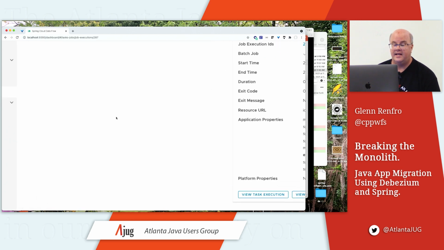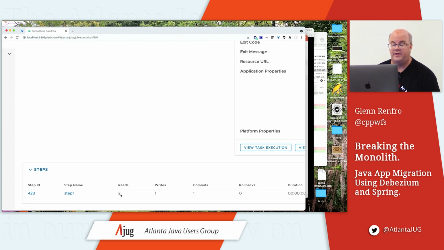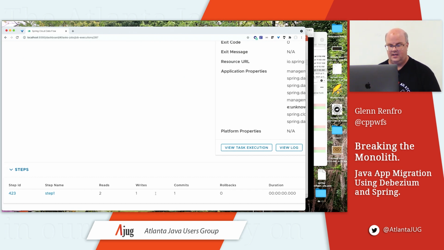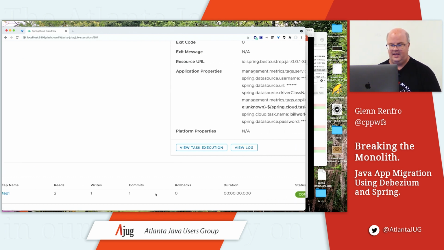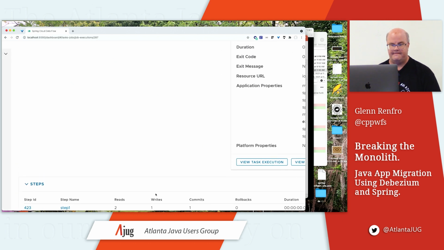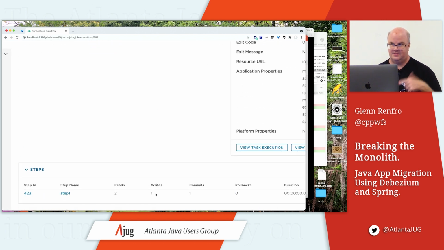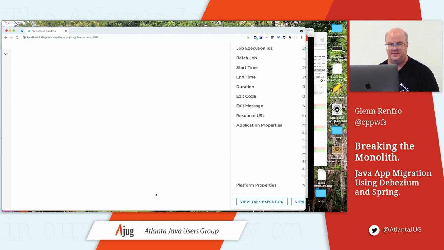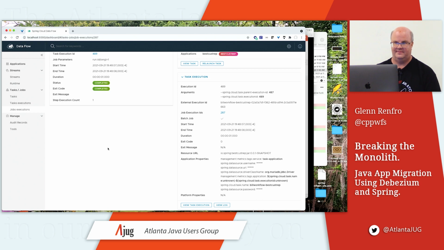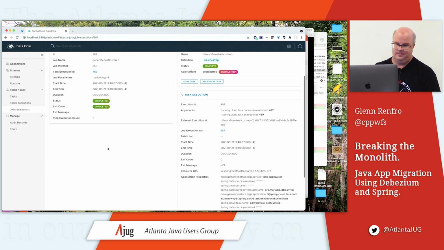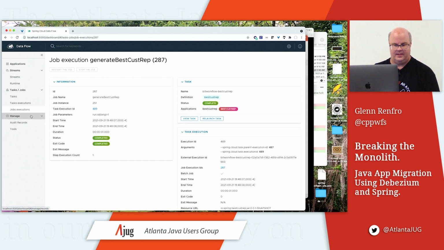And we can see that it had 1 step in it that had 2 reads, because in this case we had just 2 particular users that actually had usage, and it did 1 write. Or sorry, in this case it was 2 reads. Yep, I was right. And there was only 1 write because this is the best customer report. Basically, the best customer report said, hey, if you've spent more than like $40, I know, cheap cell phone plan, you're considered a best customer. In that case, we can actually see that it ran successfully.